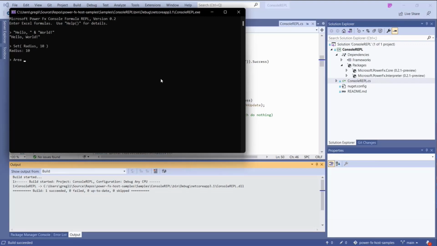We can also enter a formula such as the area of a circle being the radius squared times pi. If we change the radius variable to 20, the area calculation updates automatically. This functionality mimics how a spreadsheet updates calculated cells when a dependent cell's value changes.